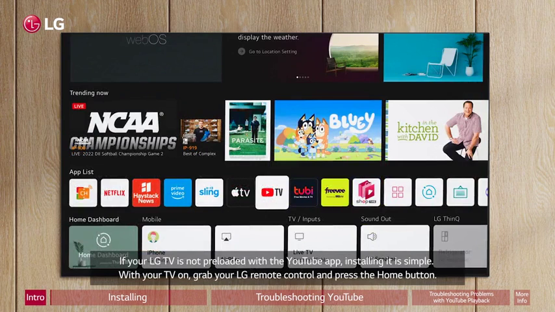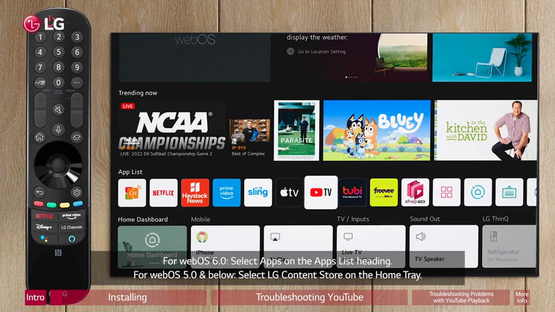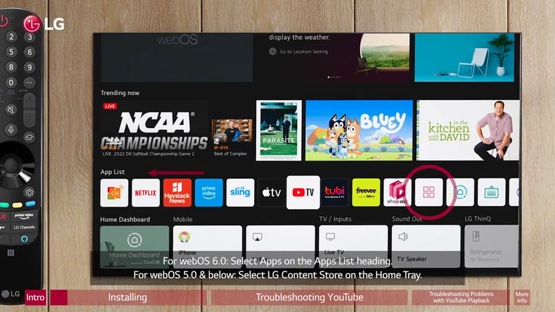If your LG TV is not preloaded with the YouTube app, installing it is simple. With your TV on, grab your LG remote control and press the home button. A remote control appears and the home button is circled in the middle left. For WebOS 6.0, select Apps on the Apps List heading. On the TV screen, the Apps icon under Apps List menu bar is circled.